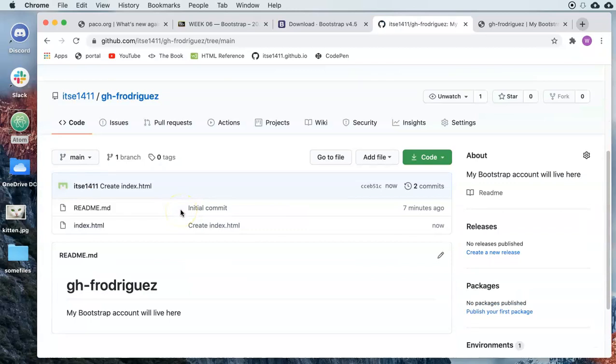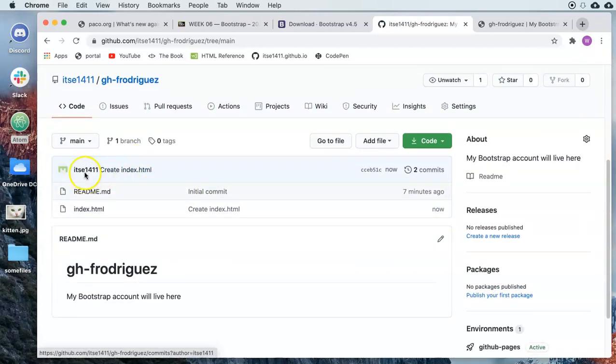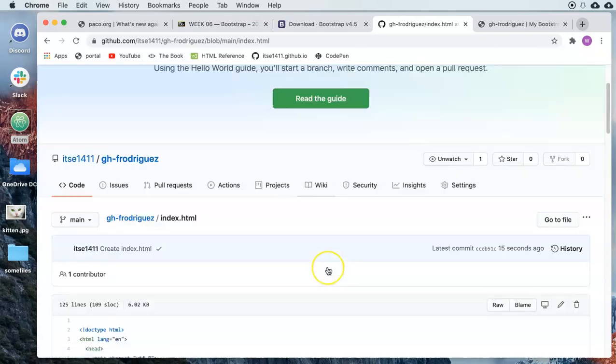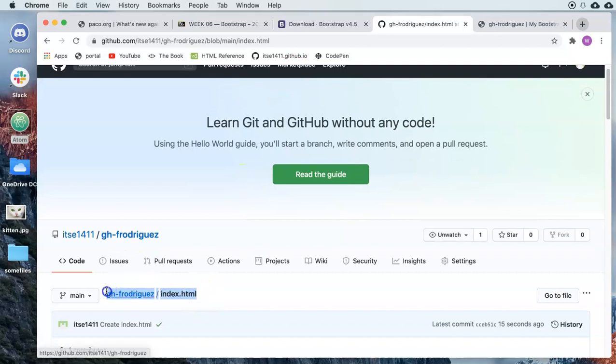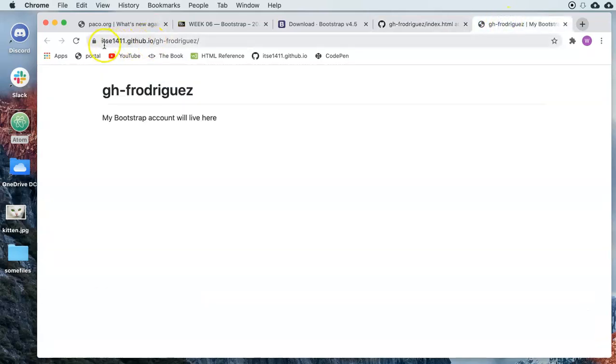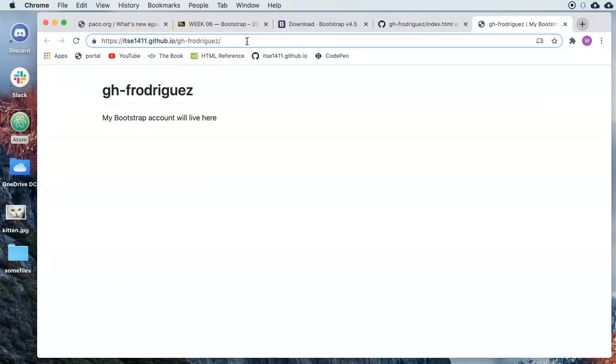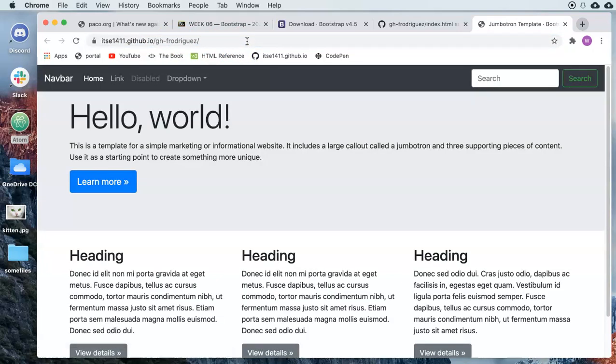And I should be back into my repository in ITSC 1411 inside of GHF Rodriguez. And we have an index page. I'll click on that just to keep it open. And unlike the other files that I can just go and say, hey, take me to gh_rodriguez/index, this will not necessarily work anymore, and that's why I kept this open. My website actually lives on the repository.github.io/gh_rodriguez because we called it index.html. Hopefully when I press enter, it will load the Jumbotron that we just copied.